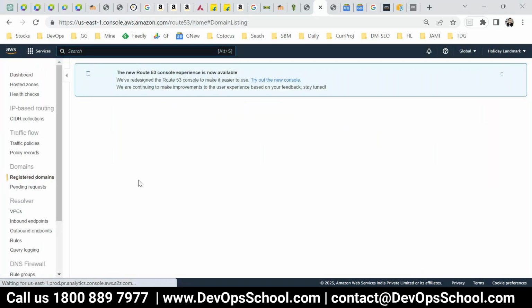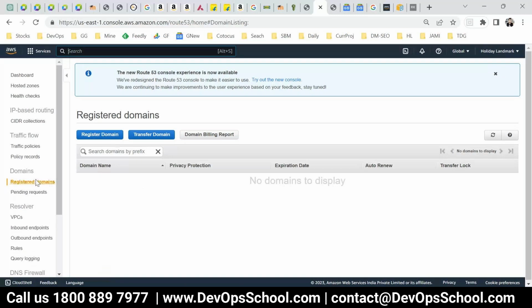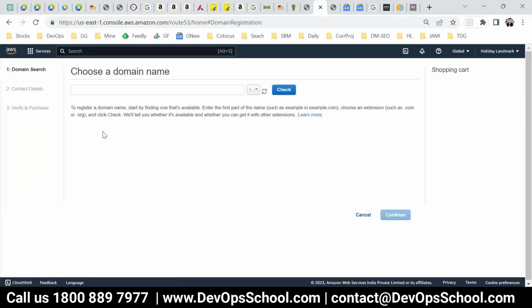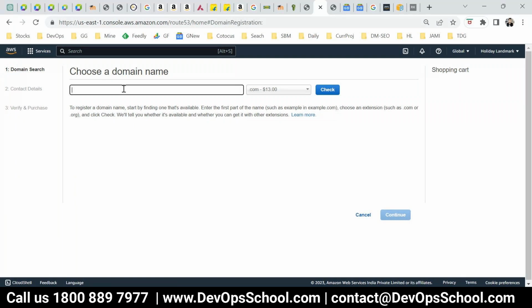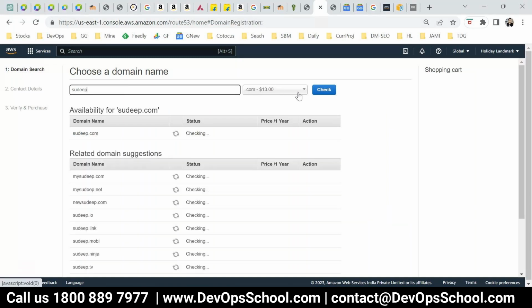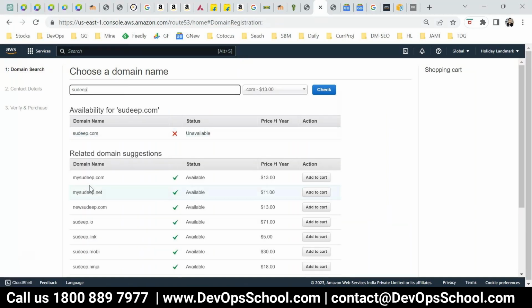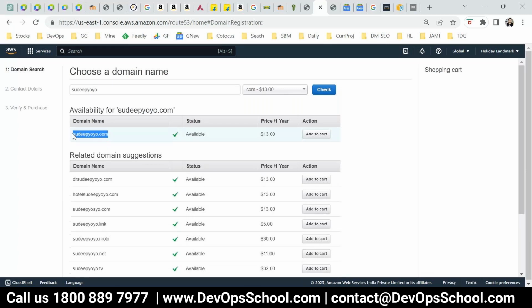I'll show you. Where is that option? Register domain. I click on it. Yeah, here. Click on register domain, and Sudeep, I'm searching a domain for you. Sudeep. Okay, $13. Okay, it's per year. Mind it. Sudeep.com is not available, but mysudeep.com is available, or yoyosudeep.com, of course, will be available. Sudeep Yoyo, and check. So you can buy this domain. Make sense? Yes. Now $13 per year. Mind it.